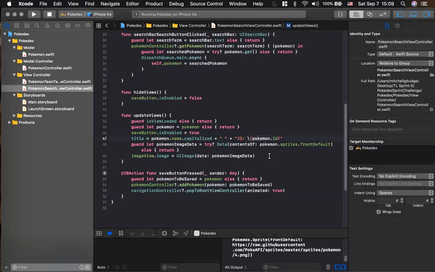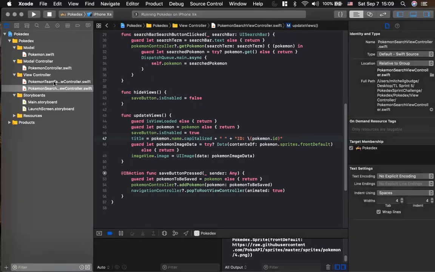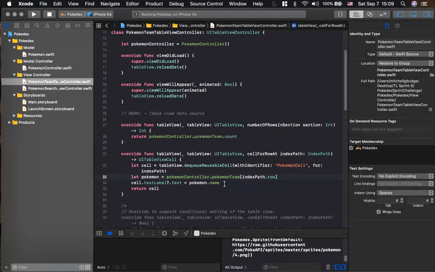Okay. Nothing too wild. So we saw here, this doesn't look super great, right? Because Charmander is lowercase, so let's go fix that. And that's an easy fix, right? We just do capitalized. So now this is an excellent time to make a commit because we did what we needed to do, right? The network call fires, loads Pokemon info, displays it in the detail. We can hit save if we want it, and it comes back to the table view.